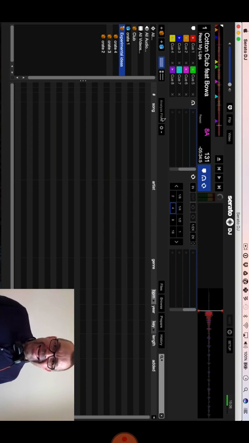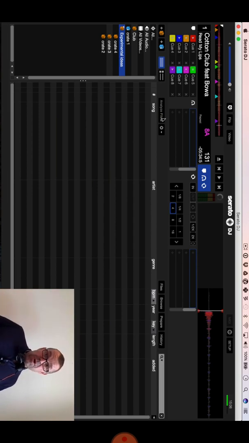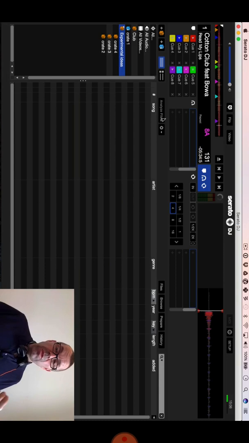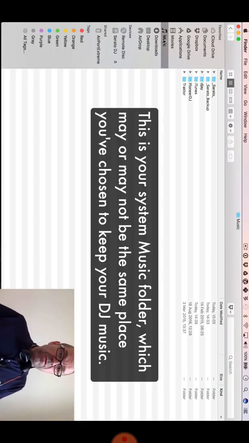Now, if you're really on the ball today, you might have been thinking, where does Serato store all this information? In other words, I might have my music library backed up, I'm keeping it in Dropbox, but where's Serato storing all the info about the waveforms and so on? Well, it has its own database, which means you want to be backing that up as well. So it's actually over in your music folder.